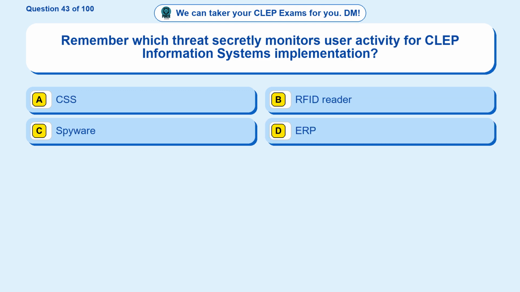Question 43. Remember which threat secretly monitors user activity for CLEP Information Systems implementation? Option A. CSS. Option B. RFID reader. Option C. Spyware. Option D. ERP. The correct answer is option C.